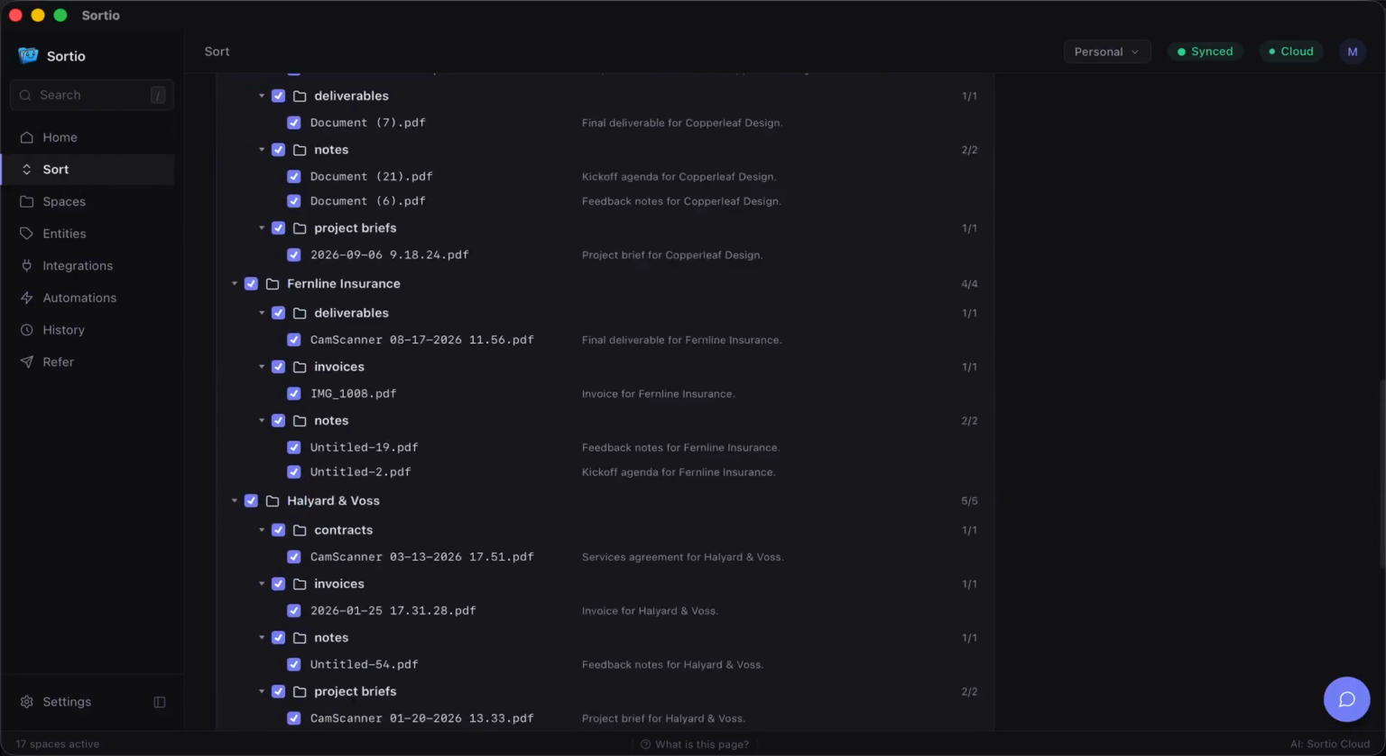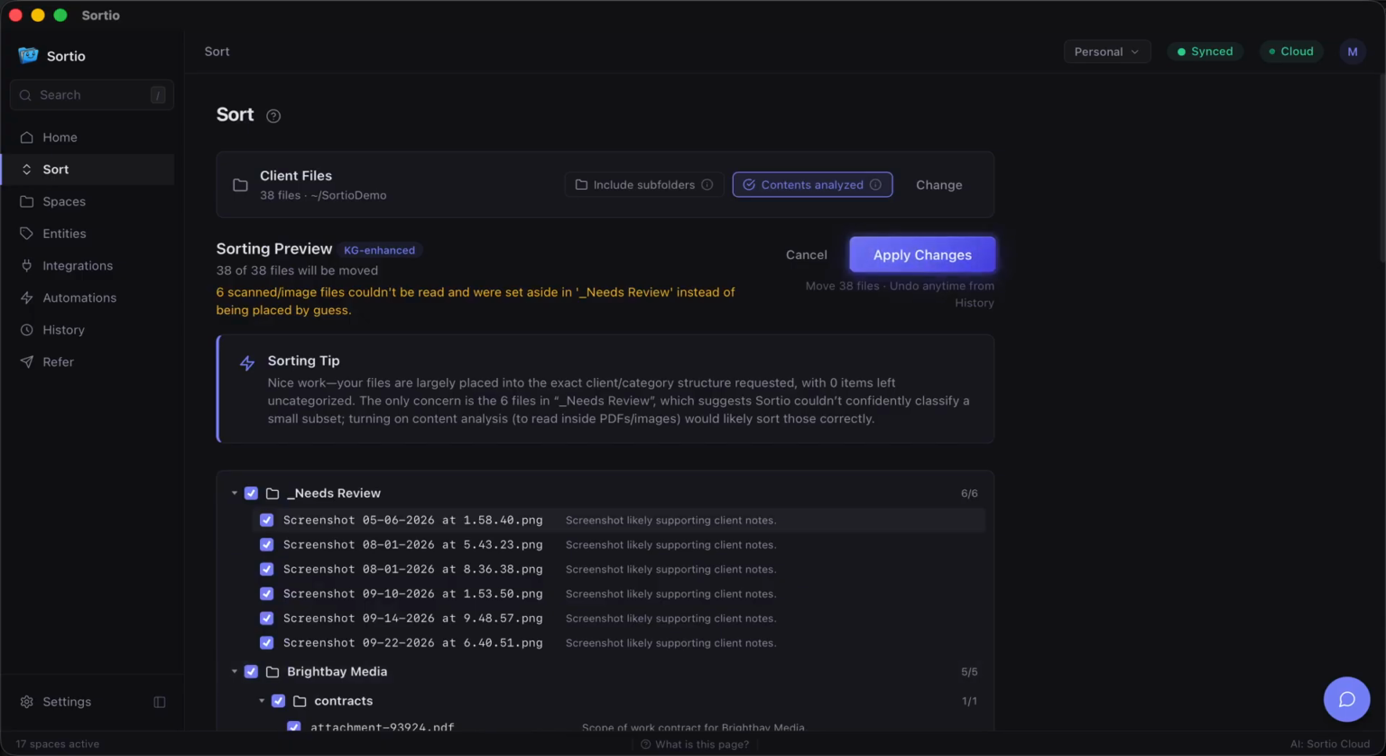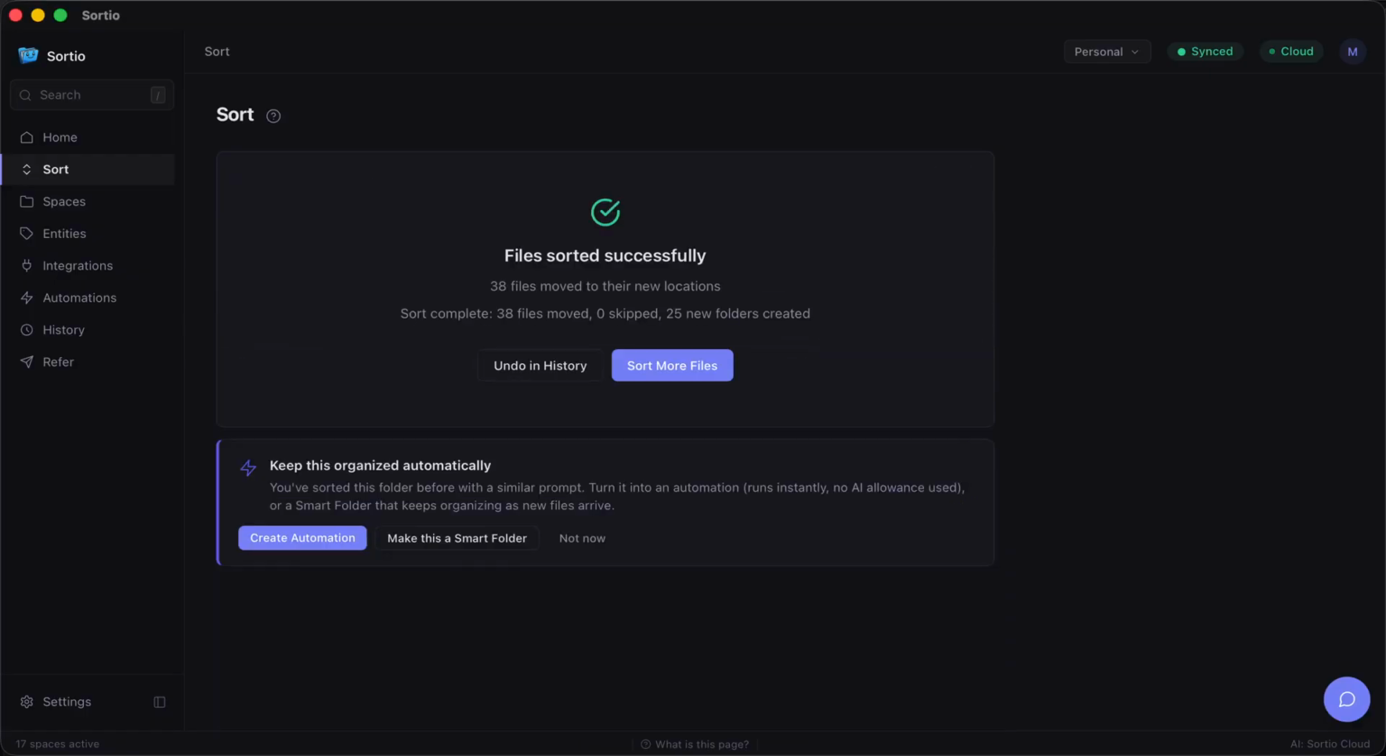Every file has a reason attached, and every one of those decisions came from the contents, because the file name said nothing at all. I hit Apply Changes, and everything moves at once. And as always, there's an undo sitting in history if you want it back the way it was.